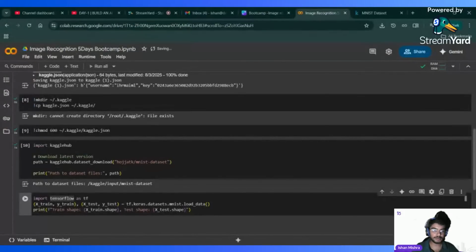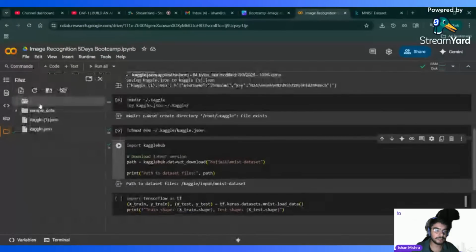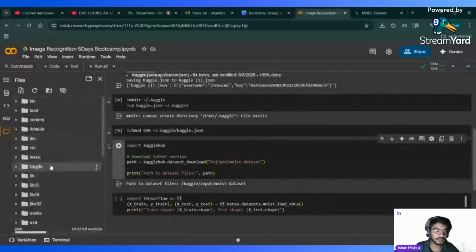You have heard about TensorFlow earlier. It is a library. With this code, we are going to load the dataset which we have stored here. If you look here, you will find this whole dataset present.